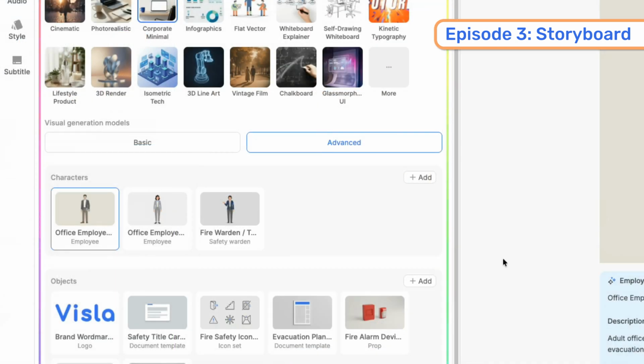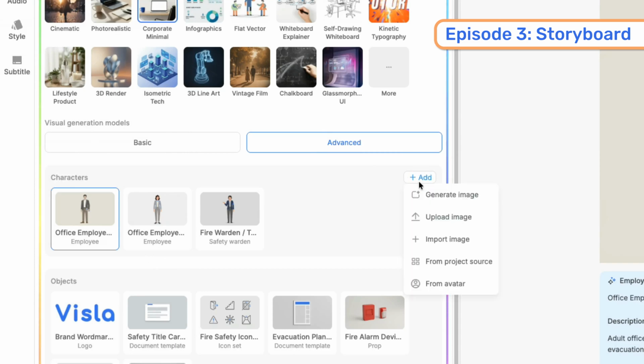If you want to add another character, you can click the Add icon in the upper right corner of the Characters menu. Visla offers several ways to create a character, including generating one from scratch, uploading a reference photo, importing an asset from your workspace, adding one from your project source, or using an existing avatar.